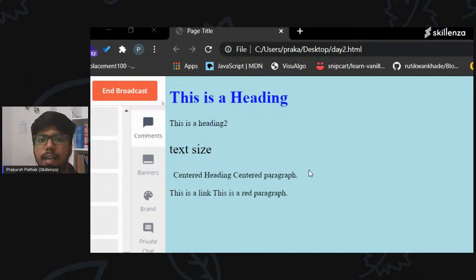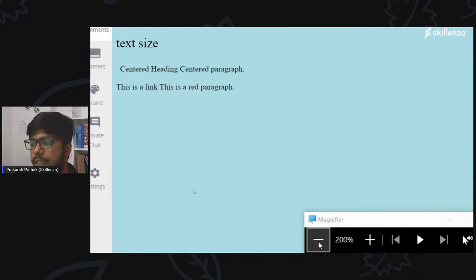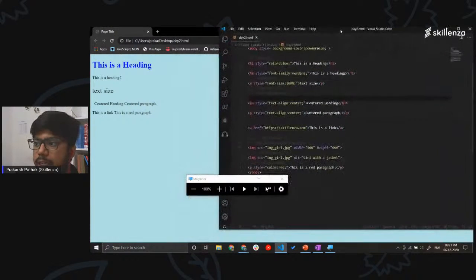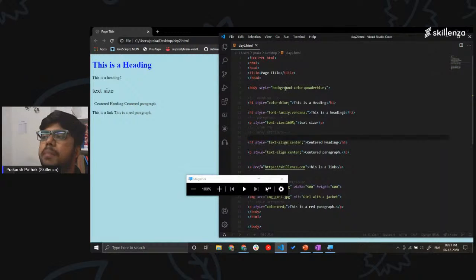So we need to change our HTML file and figure out why such an error is coming. You can see doctype HTML, style is good, background is powder blue. We have just given how the background is going to look. This is a heading with color blue. Heading H1 is looking like H1. For H2 we have changed the font family to Verdana.